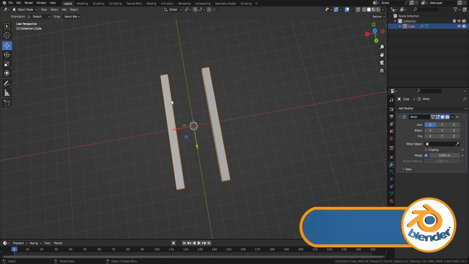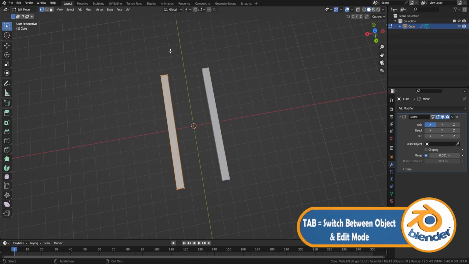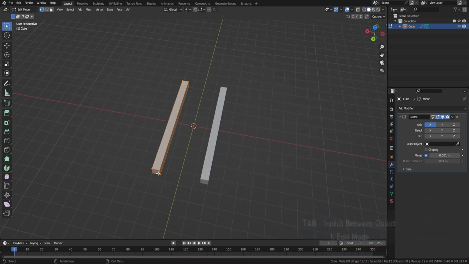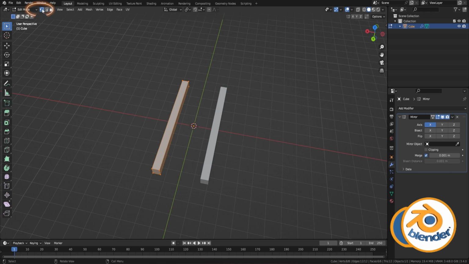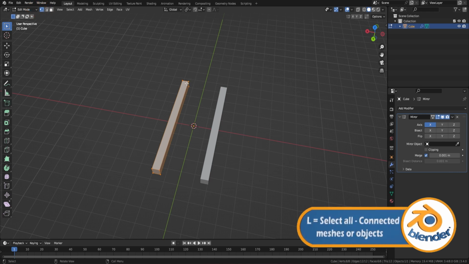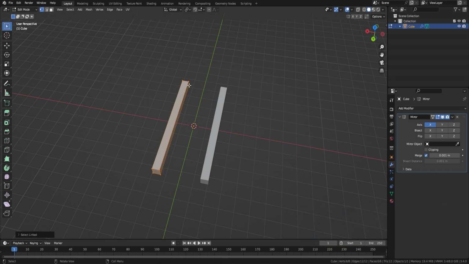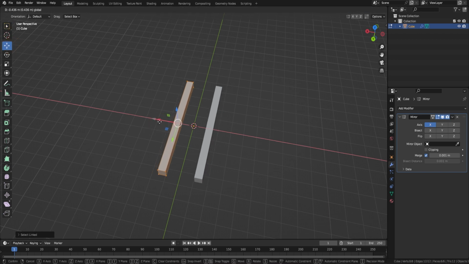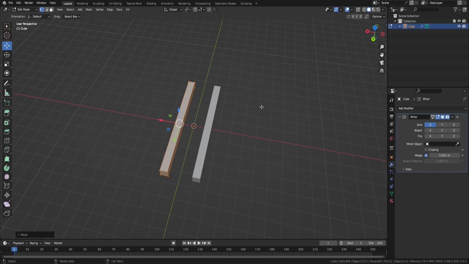Now if your ladder is looking a bit big, you can press the Tab button to go into Edit Mode. You can make sure that you've grabbed all of these vertices by clicking on the top here, and then pressing L. So if I click off this, hover over it and press L, that is going to select it all. Now I want to bring in the move tool once more, over to the left hand side, and now I can bring them closer together like so.